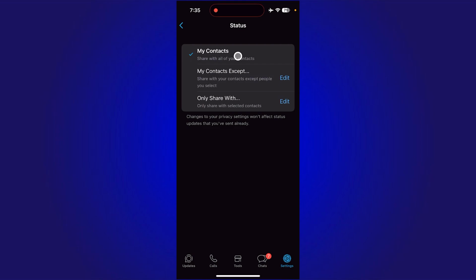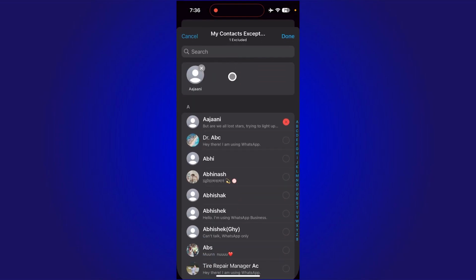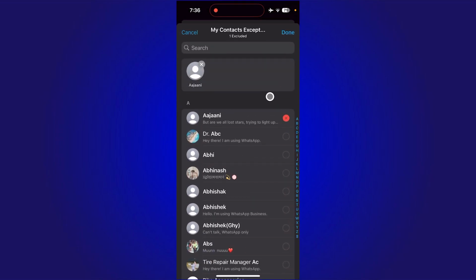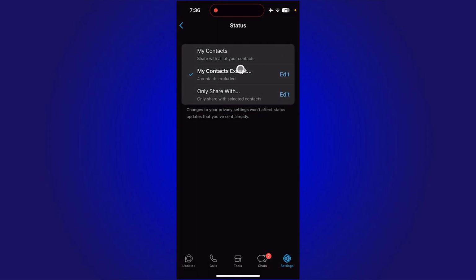However, I don't want everyone to see my status. I just want my contacts except 4 persons, whom I don't want to see my status. So what should I do? Just tap here once and select the persons you don't want to show the status to from your contacts, then just tap done. Now if you share a status on your WhatsApp, everyone in your contacts will be able to see the status except those 4 persons. So that's how you do it.